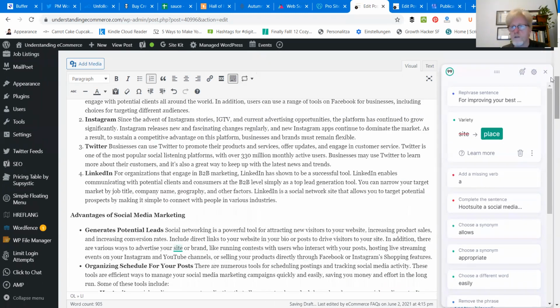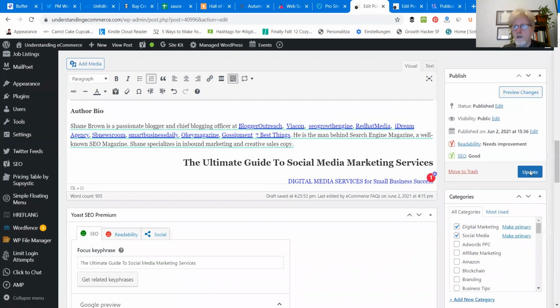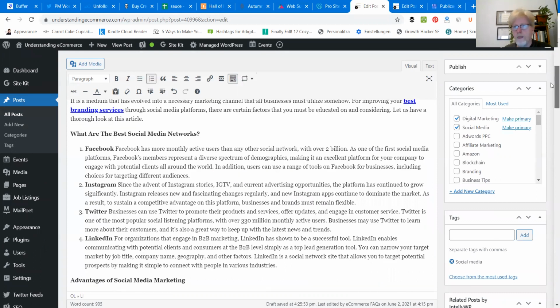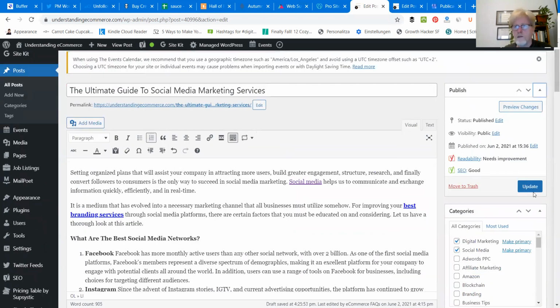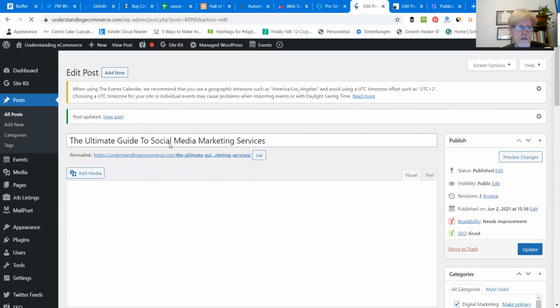Okay, so I'm going to finish those later. Update it so it publishes those links. So once it's published, what I've done is I've created some internal links. That article will no longer be an orphan article because it has links from other articles pointing back to it. And you should do this on a regular basis just to make sure that your orphan articles aren't lost.